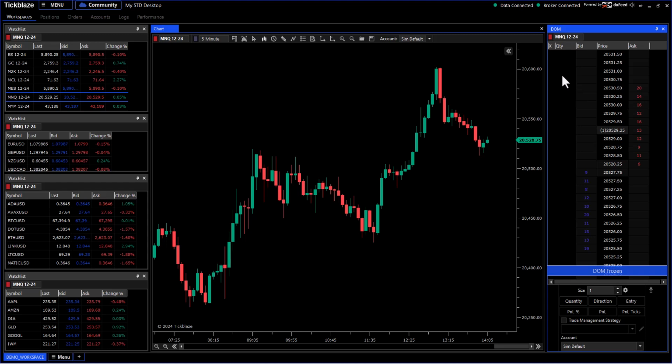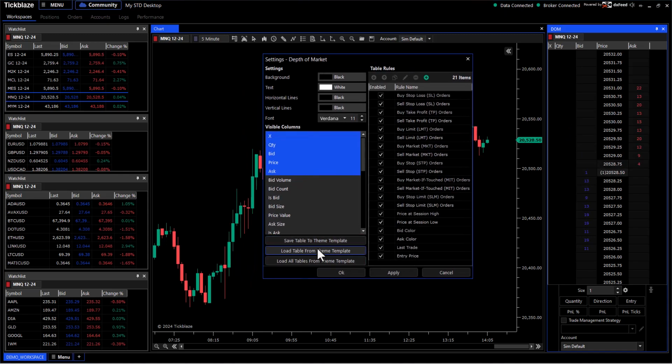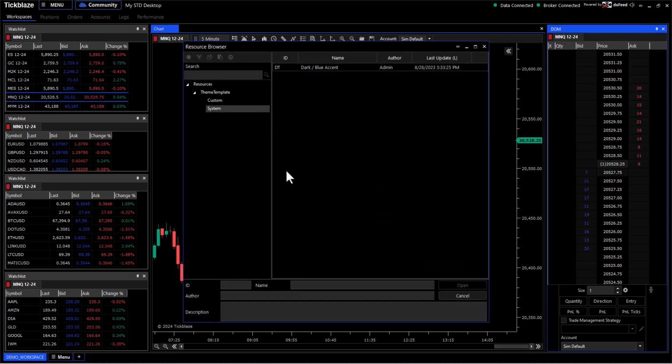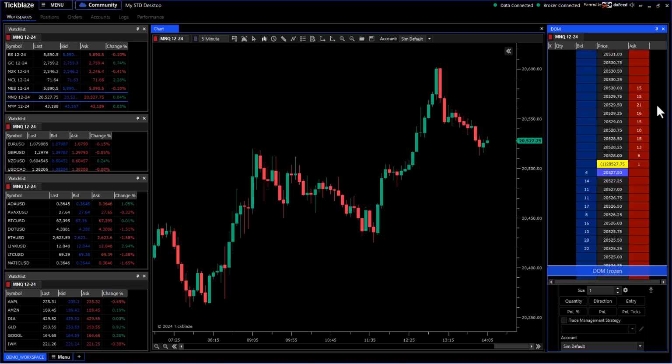Now, you may have this loaded with the colors already pre-populated in the default. I think some of our team has preset the defaults, but if you're looking to just change the settings, you can easily go into the table settings. You could load the table from the theme template, click on the dark blue demo, and hit OK, and it should populate like this.